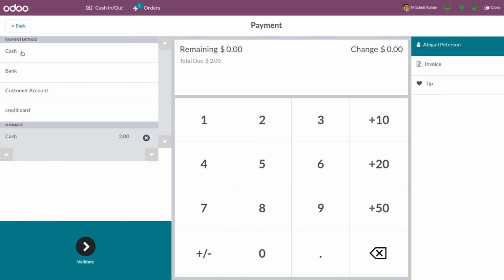So when I'm choosing the cash, you can see the amount will be changed to 2, which means the decimal part is 0.98, which means greater than 0.5. So it will be rounded up. If it is less than 0.5, it will be rounded down. Now validate this. Also here you will be able to provide tip. So when you enable the tip management, you can see the tip option over here.